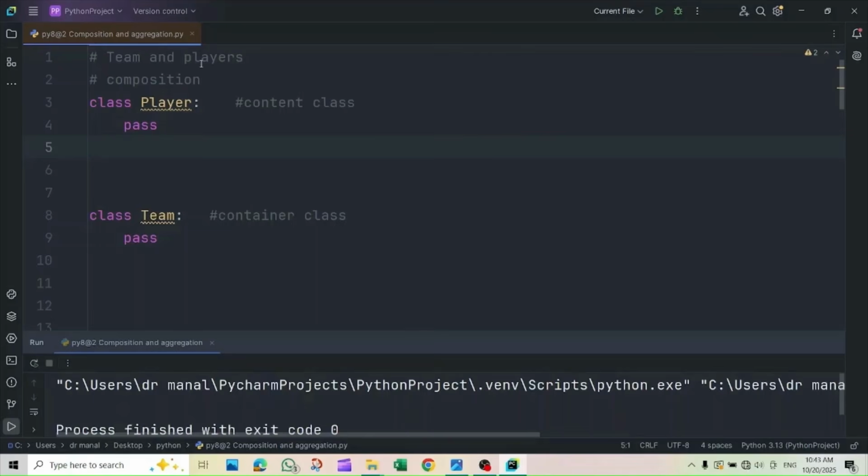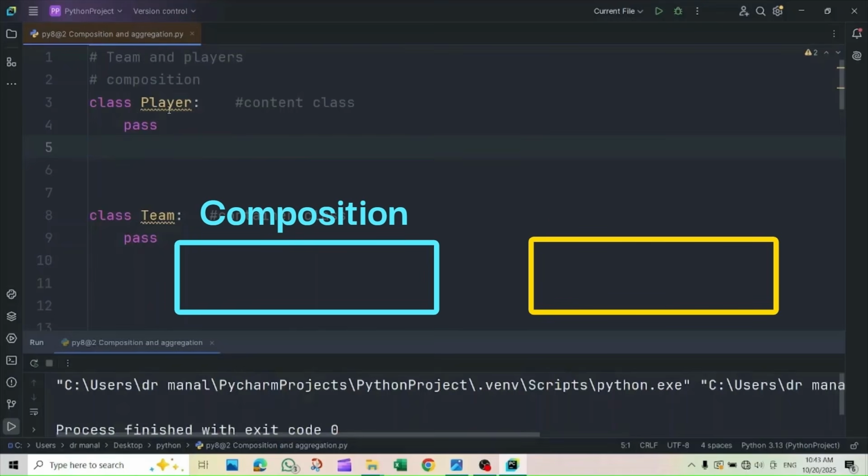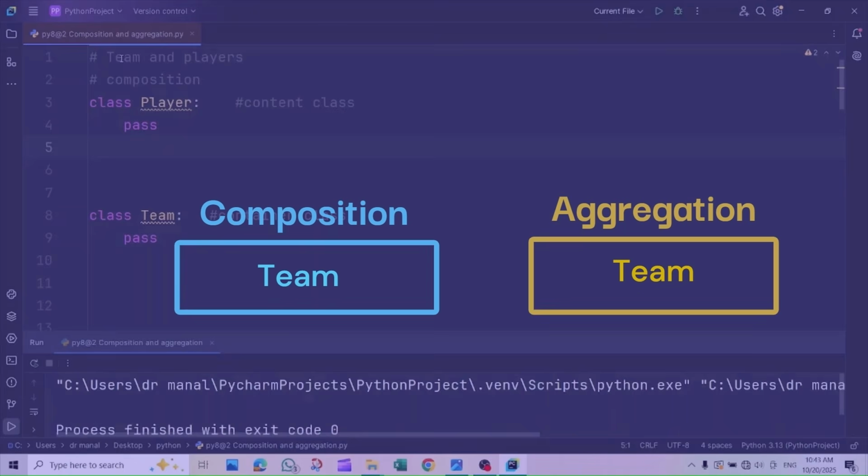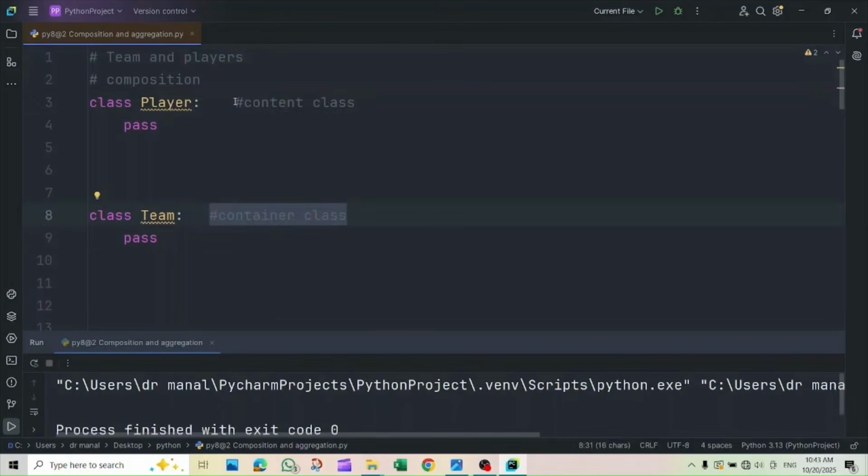Welcome back. Let's have another example on composition and aggregation. We have a team class here as a container class, and we have a class of player as a content class. The team owns the players here.